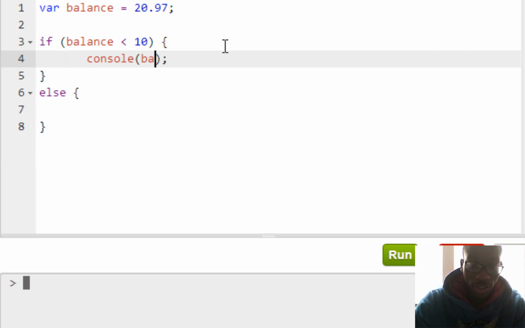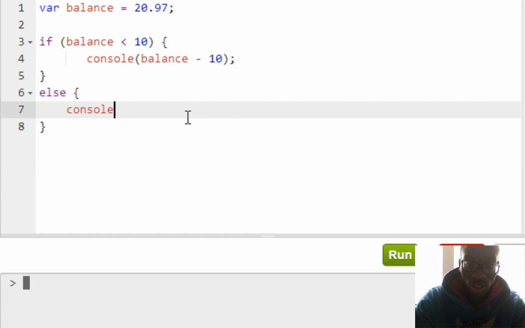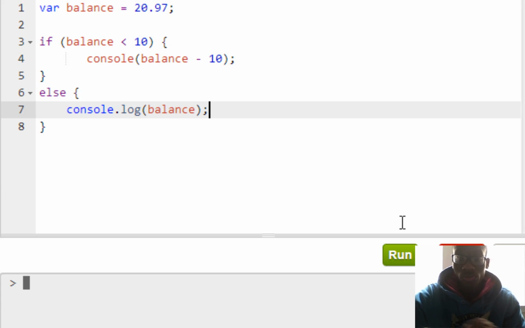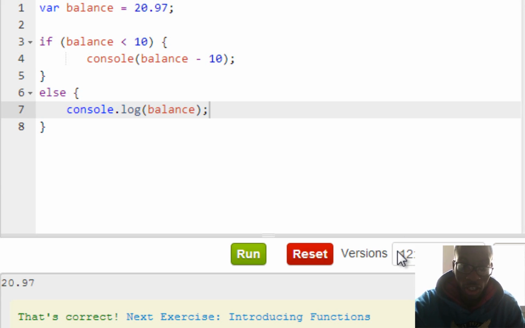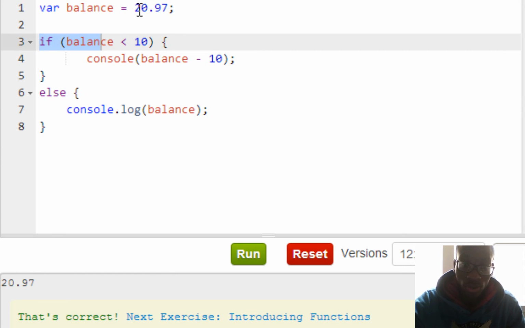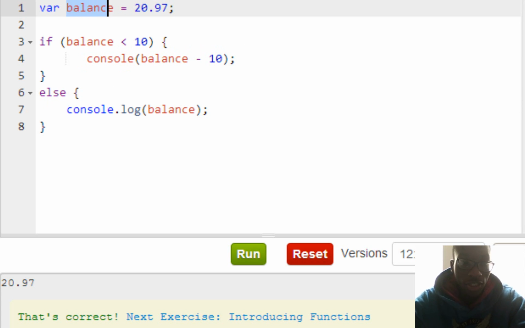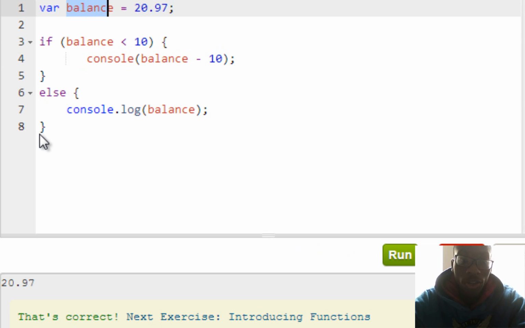Console balance minus 10. So what we have to do is that, and for the else statement, just print out the balance. Press run and it should be good. And yes, the statement is true, so it prints out. The statement is not true because 20 is not less than 10. So it just prints out how much money is in the account, which in this case is the balance, which is $20.97. So we're just gonna keep going.